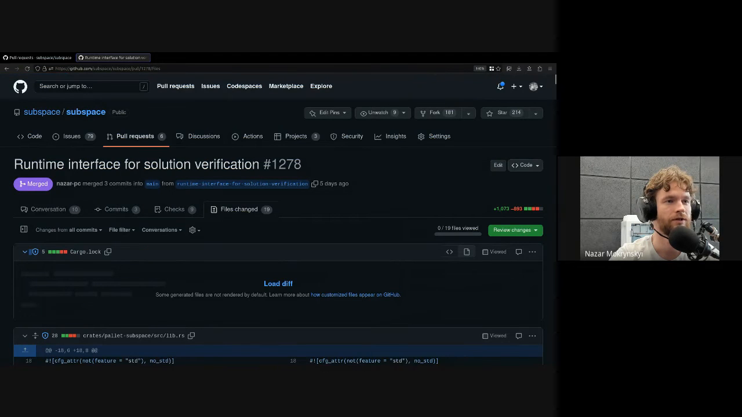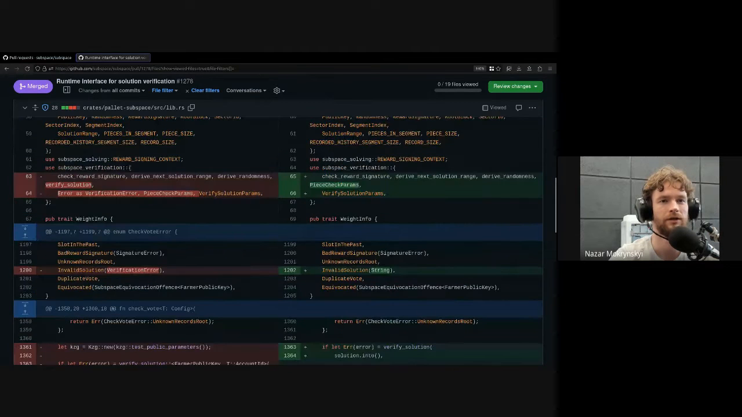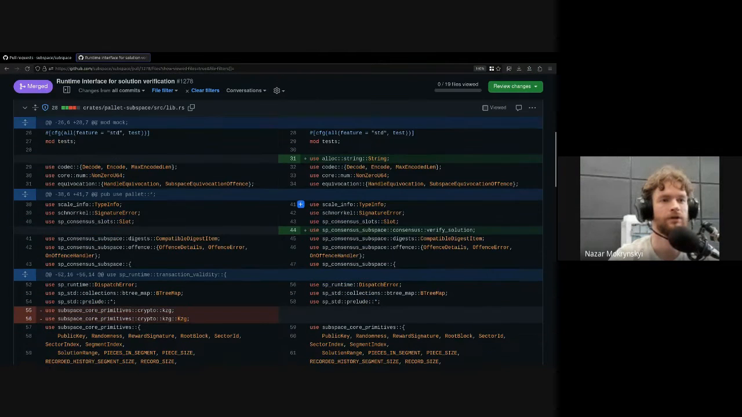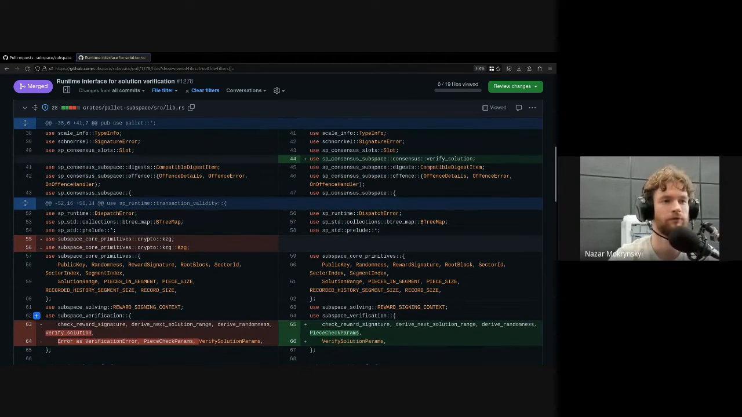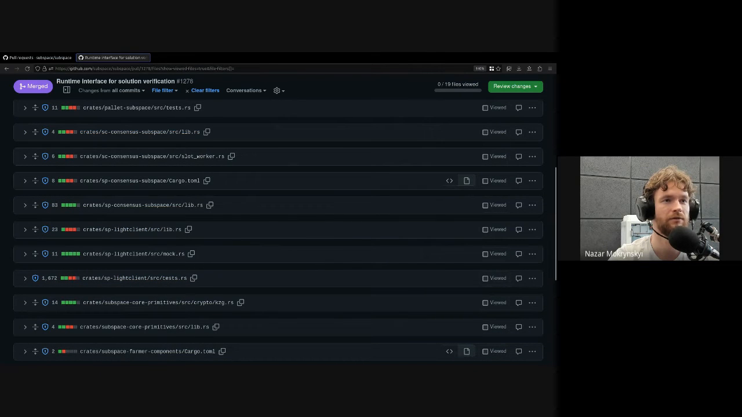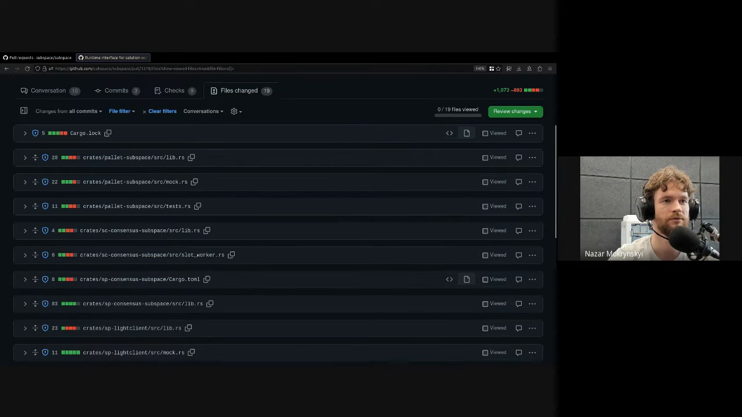All right. So the important thing here is that the pallet subspace is no longer calling the function for solution verification directly. Or I can show it here. It's not importing the function from the subspace verification anymore. It is instead calling a function from the consensus module in the SP consensus subspace. And that one instead does the runtime API call. It's a little bit inconvenient the way it works in Substrate. I cannot find it. Okay.